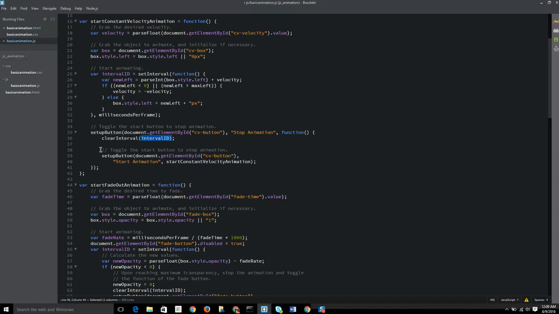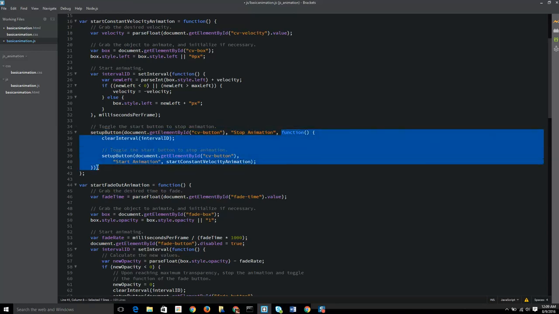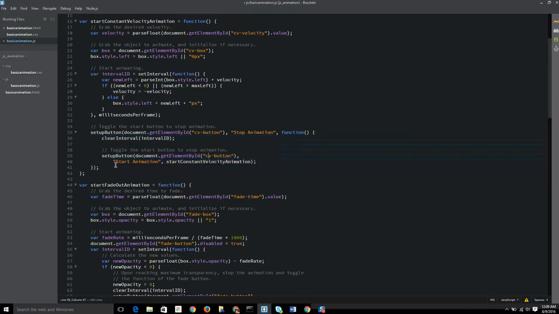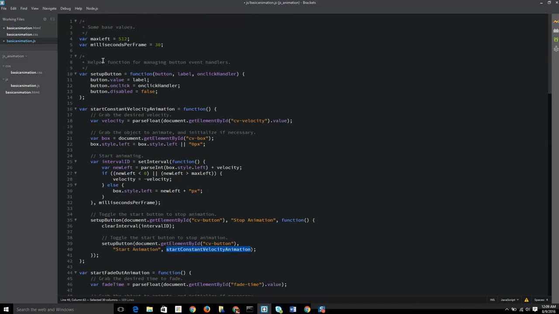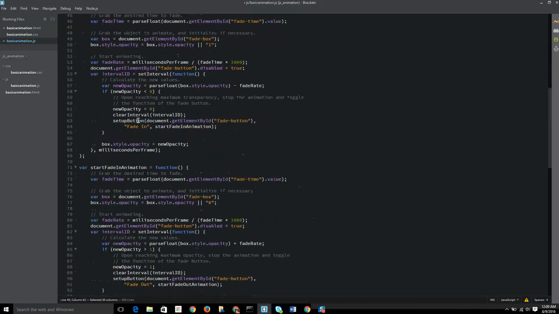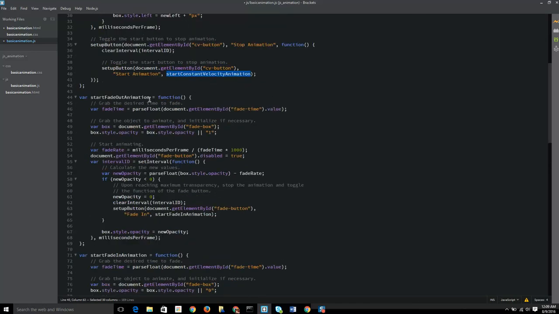Then it's going to toggle the button because all this is still in the same function. It's going to change the button back to start animation, or set the handler back to start the animation when it's clicked. So that's basically it for the constant velocity animation.